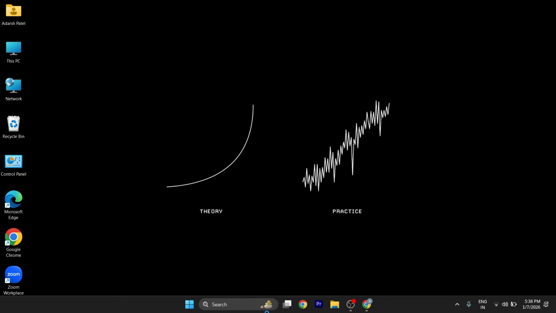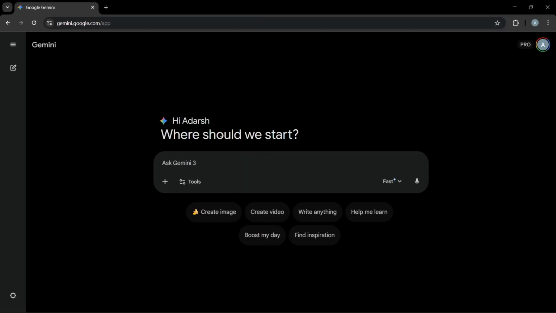In this quick tutorial, I'm going to show you how you can fix the issue if Gemini is not editing your images. Instead, it is replying in a text format. Now, in order to fix that, just simply open Gemini. For example, this is Gemini.